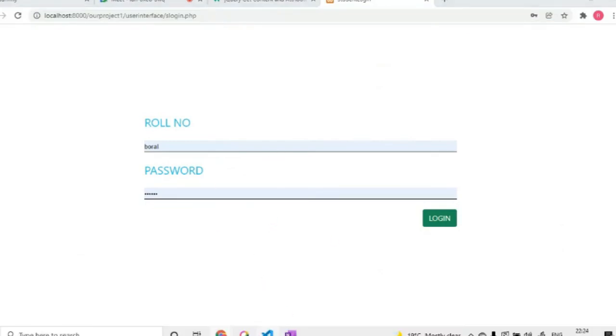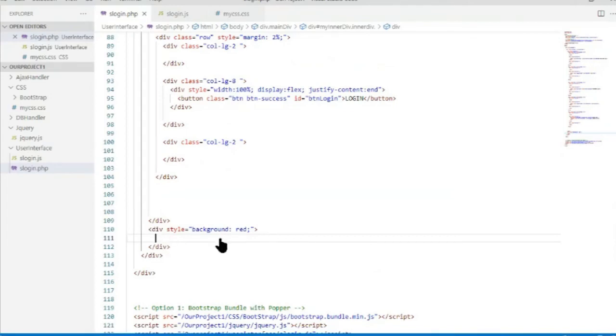And see here. Suppose now inside this div, I want to put a button. Then how will you write the HTML code for that? You'll be writing a button tag, and that's all. And then you'll be writing some text there.